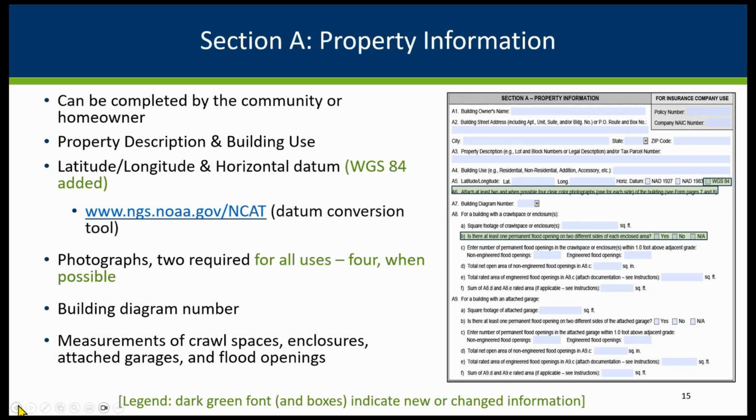For property description, here's where you're going to enter the parcel ID number or the legal description. For building use, you want to be as specific as possible. Is it a residential structure? Is it non-residential? Are you adding a shed or a garage? Are you adding an addition? If you're adding an addition, you should make note of what that addition is in the comment section of section D.